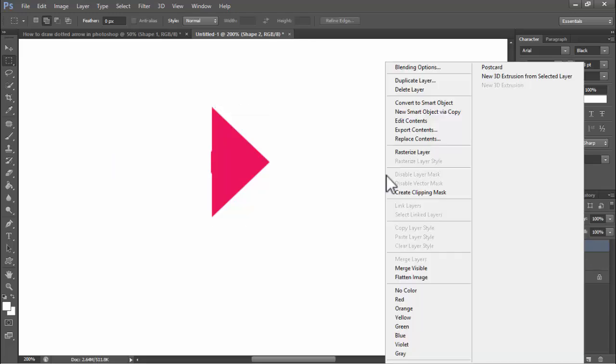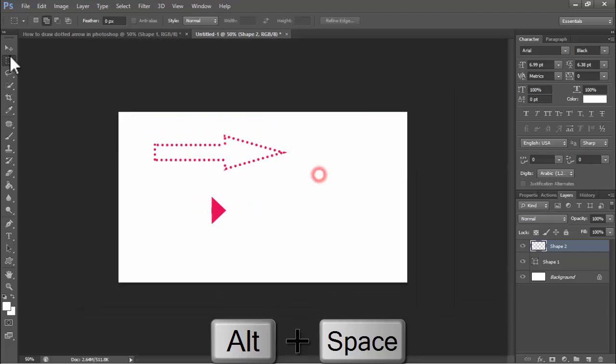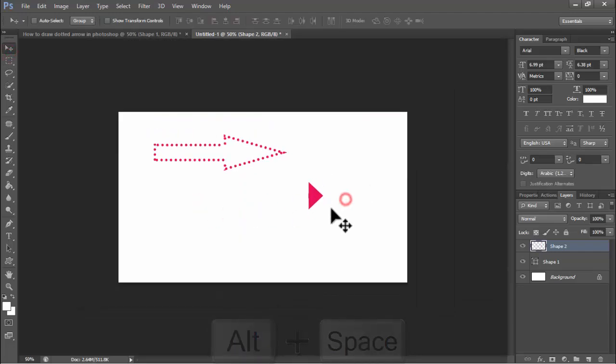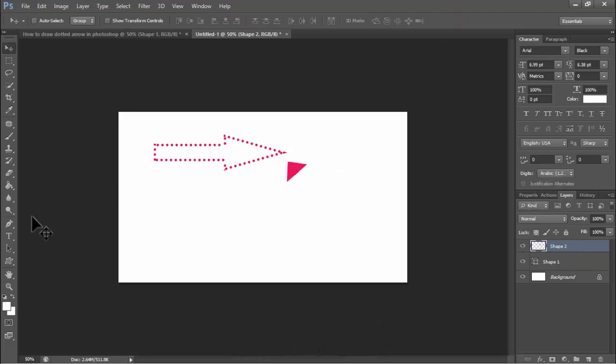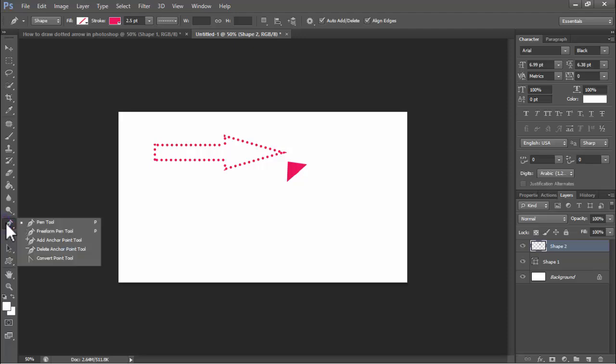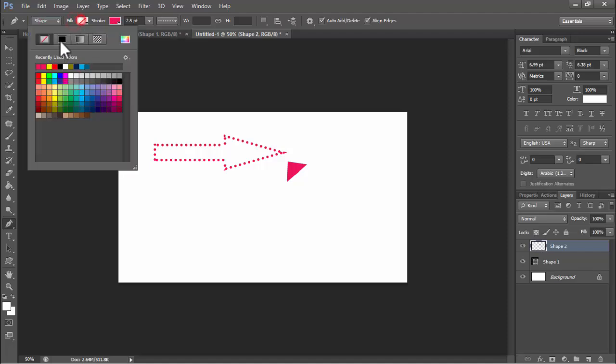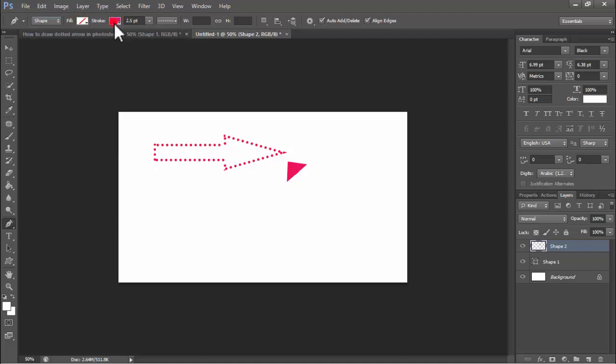Right click on your mouse again, then adjust your positions. I adjust these positions here. Then click the pen tool, right click on your mouse, click pen tool, shape, and do not use fill. Apply the same formula.